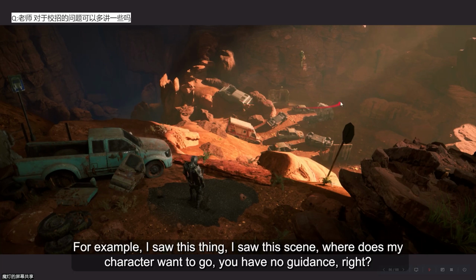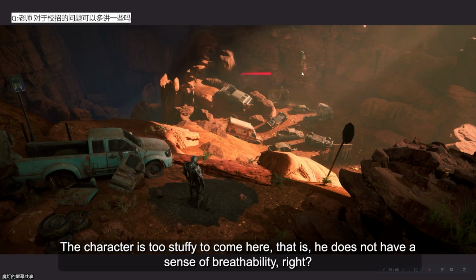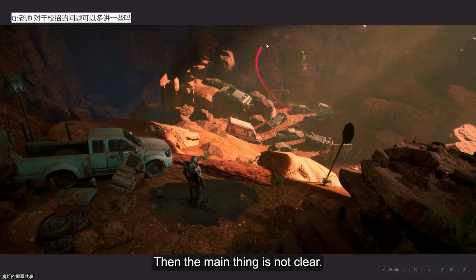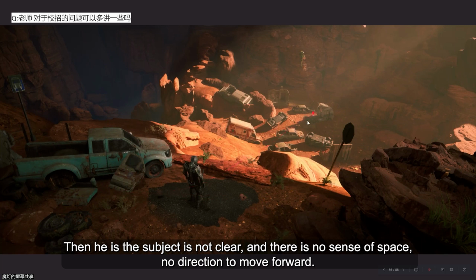For example, when I see this scene, where does my character want to go? You have no guidance, right? Your whole thing is a dead end. It is a sinkhole. The character is too stuffy to come here. That is, it does not have a sense of breathability. So the main thing is not clear. Although it is a close-up, it also made layers. The close-up is also darkened, and the contrast is also weakened. So this is very good, right? But the subject is not clear, and there's no sense of space, no direction to move forward.